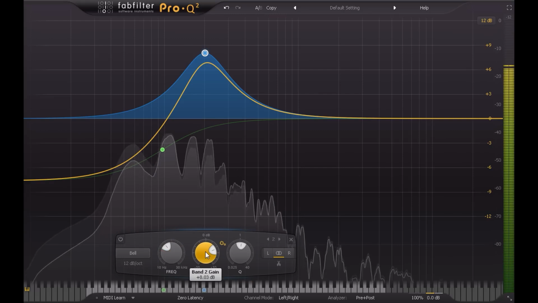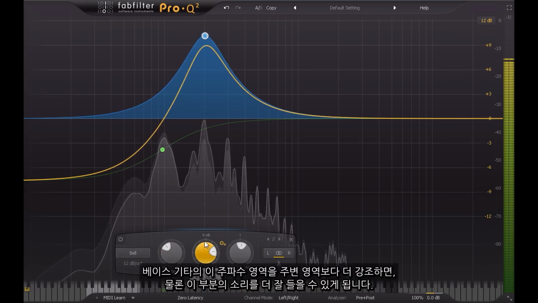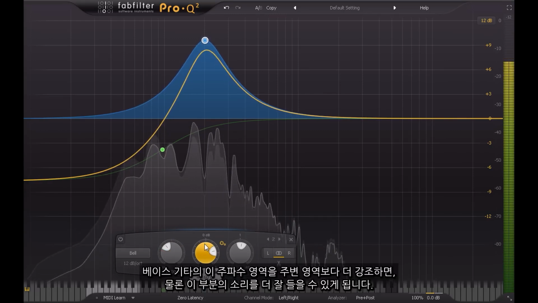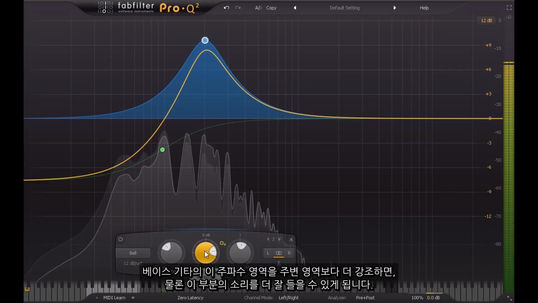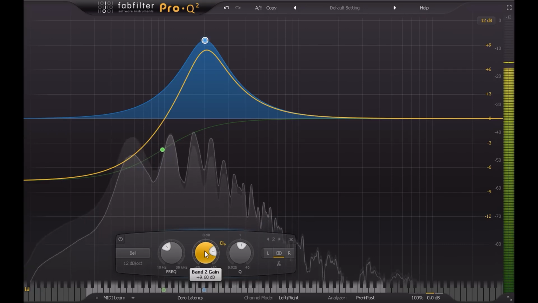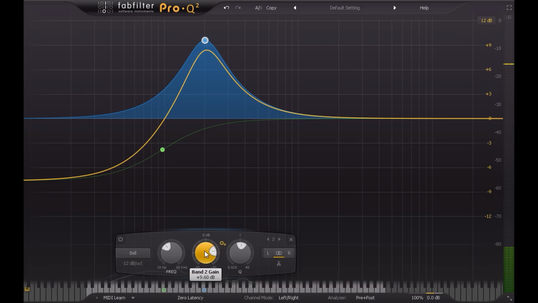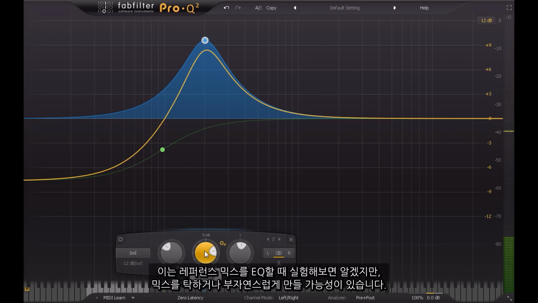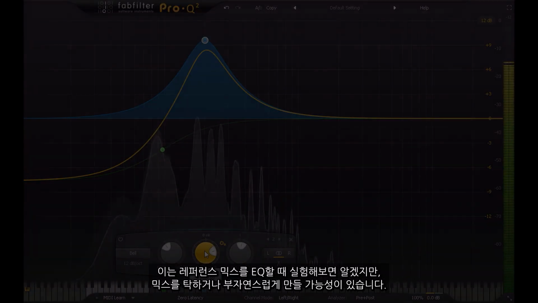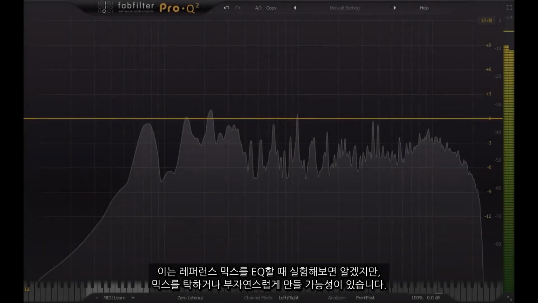I need to be very careful with this boost, however. Pushing this region of the bass guitar up higher than the parts around it does of course make that part of the bass easier to hear, but we risk creating an overall build-up of energy at that frequency, which, as you'll know from your experiments EQing your reference mixes, will tend to make the mix seem muddy or tubby.